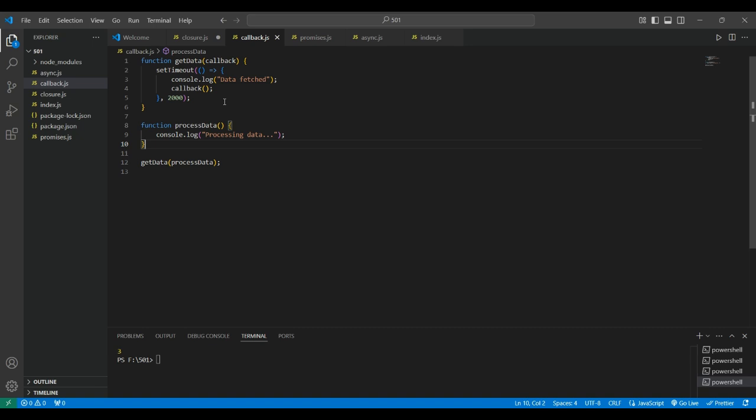Now let's see an example to understand callbacks. Here this getData function uses the function setTimeout, and this logs the data fetched. Then a callback function is called inside this function. The getData function simulates fetching data with a setTimeout. After 2 seconds, it logs the data fetched, then calls the callback function. Here, the callback function ensures that data processing runs only after the data has been fetched.